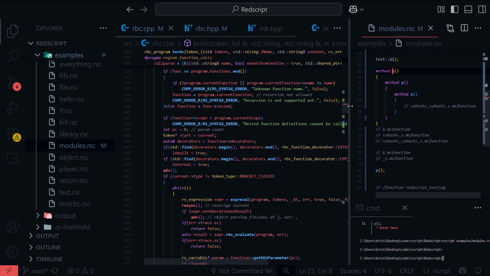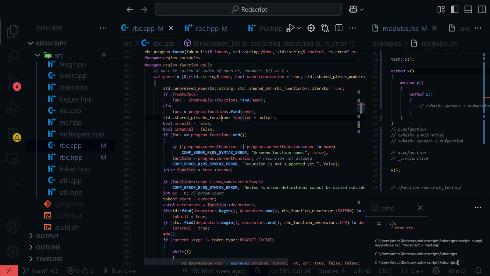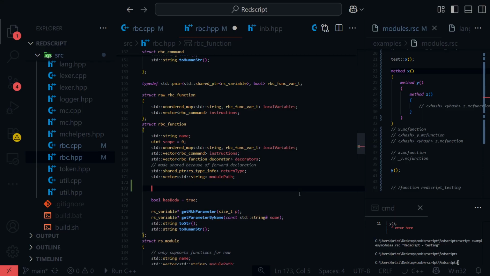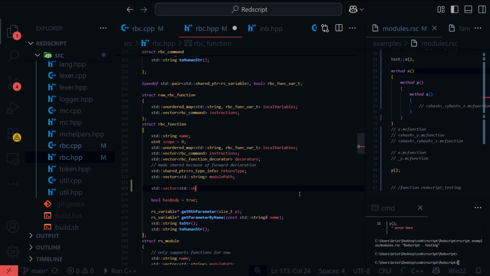So what I'm going to do now is, well, we got to keep a list of functions like this. So let's get rid of the hashes for a second. So we got to redesign this, and we got to do vector of shared pointers.